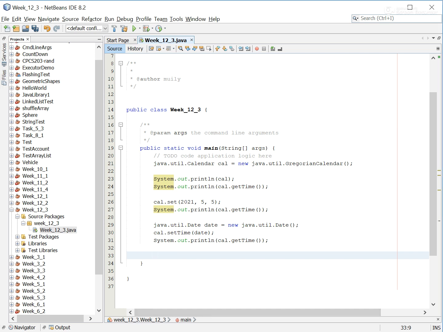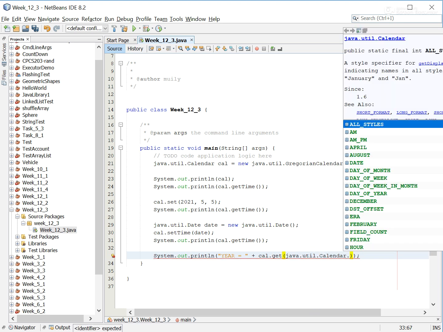It's actually quite simple. So let me demonstrate. We'll be doing a whole lot of printing now, and let's say I want to print out the year value. So I'm going to call cal.get, and over here I have to provide the integer value that maps to the year field inside the calendar class. Now instead of remembering or finding out what that value is, I can just simply say java.util.Calendar and look here.